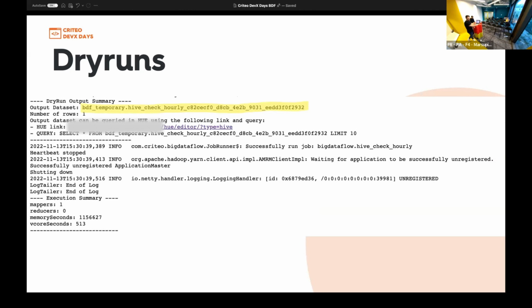It's not only on your CLI, but also in the logs. You can see just below a URL link and a very simple query so that you can query that temporary table that has been generated. And this query is just about displaying the first 10 rows of the table.